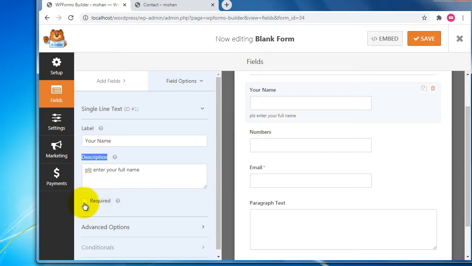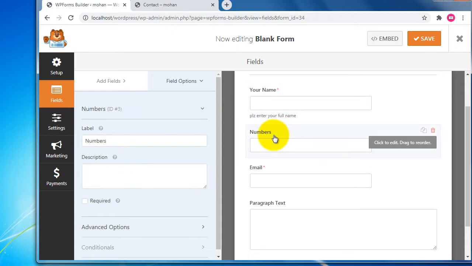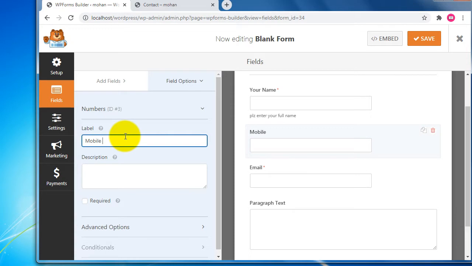I will check this required field. That required field is nothing but validation. Without filling that field, the user may not proceed to further steps. Number, I selected this number. I will change the label name to mobile number. Okay, just hit this required field.